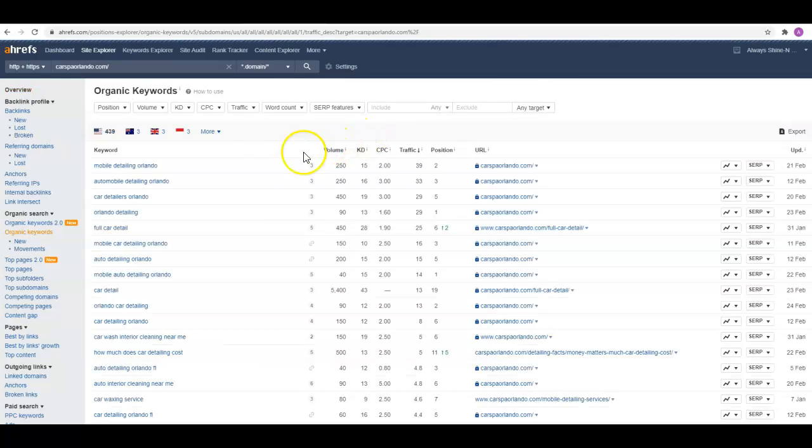If we pull up these keywords, mobile detailing Orlando, there's 250 people a month searching that. And he's in the second position. So he's getting 39 visits a month on average to his website just because of that one keyword. Automobile detailing Orlando. Again, 250 people a month searching for this. He's in the third position. He's got about 33 people a month coming to his site. Car detailers Orlando. 450 people a month searching that. He's in the fifth position. And he's getting about 29 visits a month to his site.